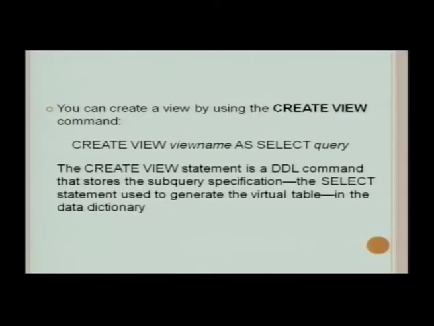This is the command that you have to give. You can create a view by using the create view command: create view, view name, as select query. You have to put a name to the view, and here you can place the whole query. The create view statement is a DDL statement. Why? Because we are defining it from the existing tables, so it comes under data definition language commands. It stores the subquery specification, the select statement used to generate the virtual table, in the data dictionary. Under this view name the whole data will be stored as part of the data dictionary.